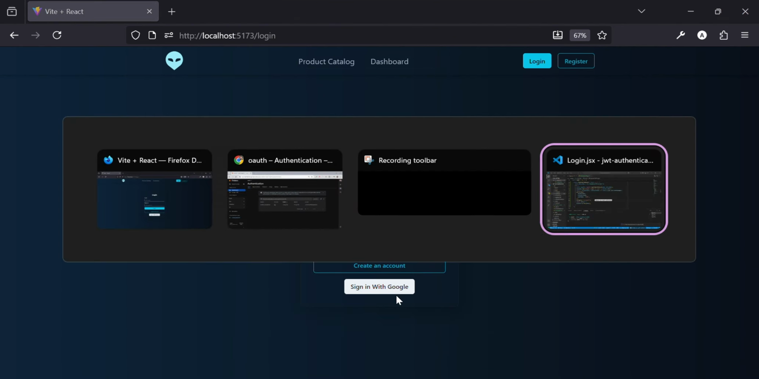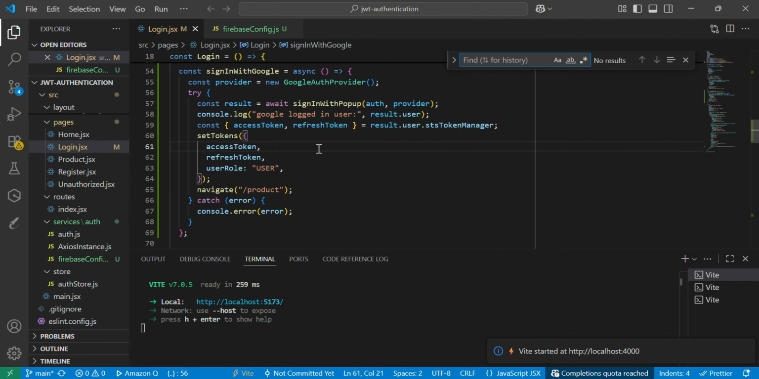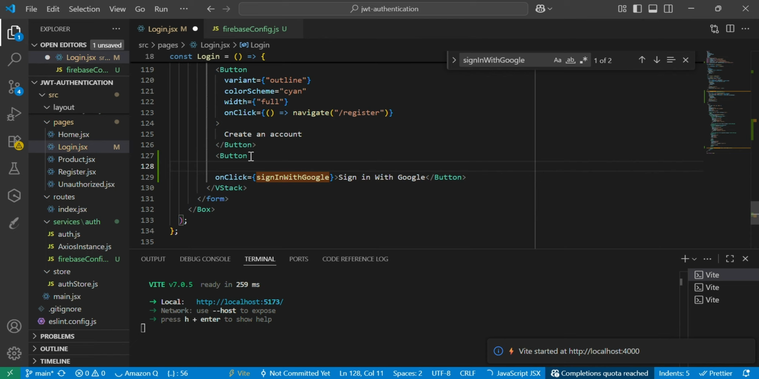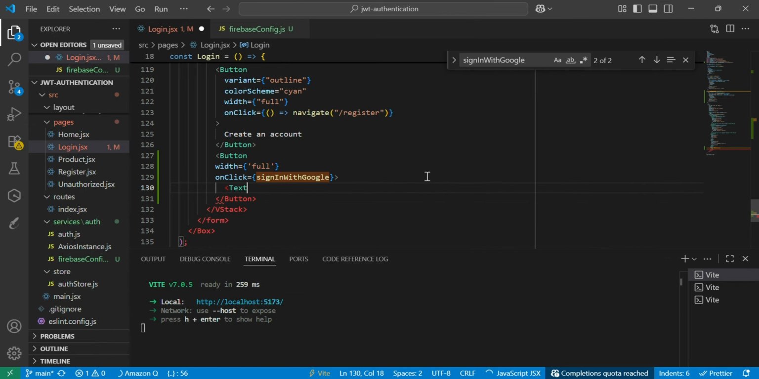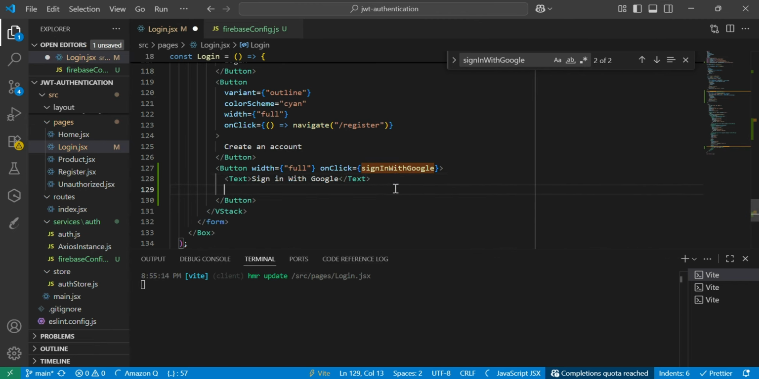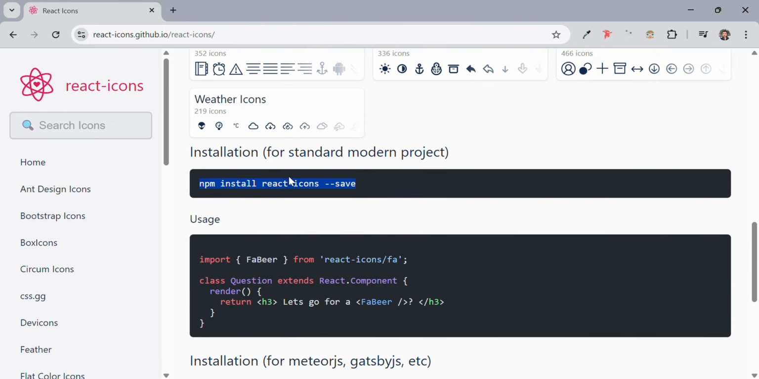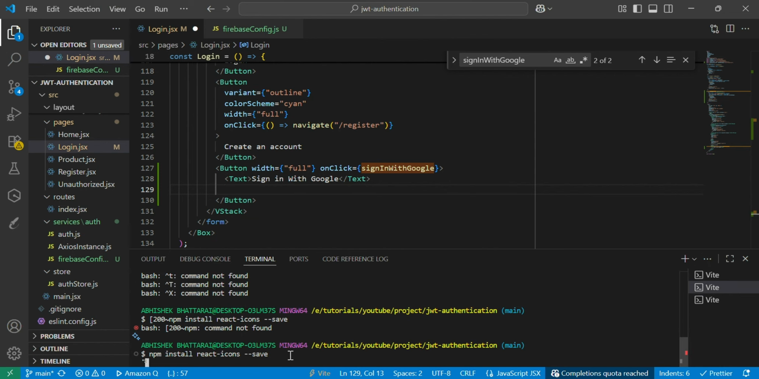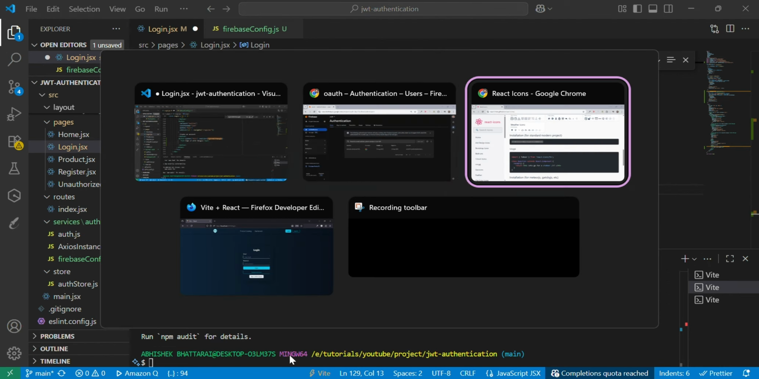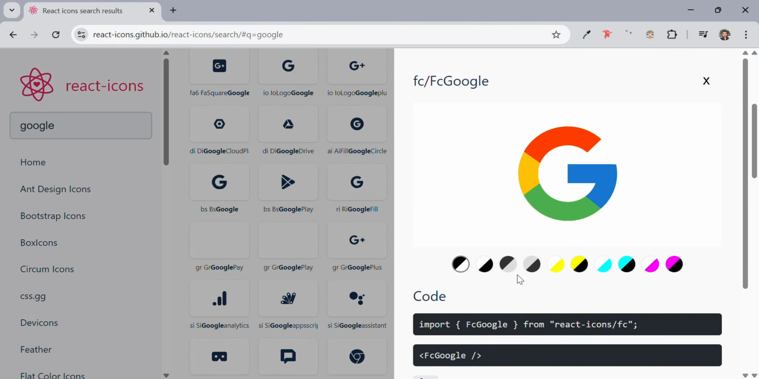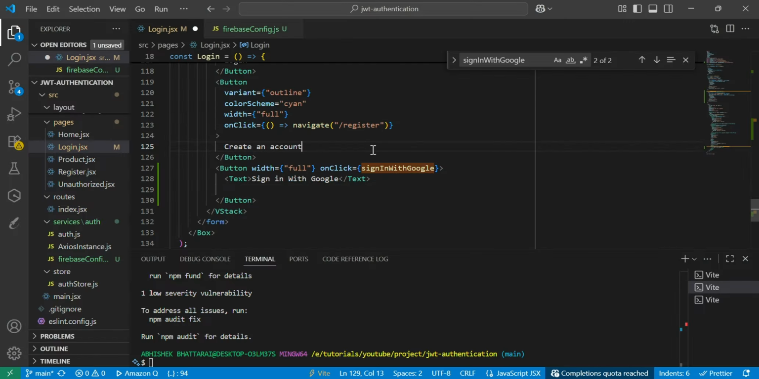Right, so for that, let's go back to our code, and here in the sign in with Google button, let's first of all give it a full width, and after that, let's wrap text to this sign in with Google text, and after that, let's go to React icons, and let's now install React icons. So let's go to terminal and paste it out. And after that, let's go to React icons and search for Google, and we'll choose this colorful Google icon.